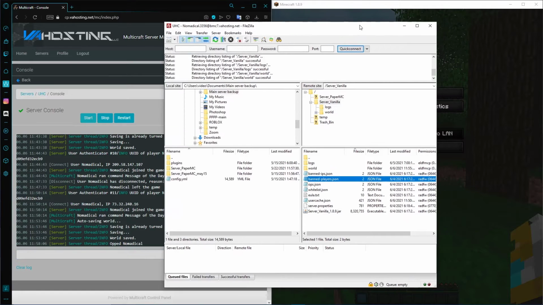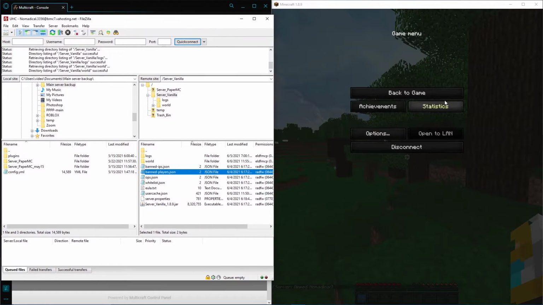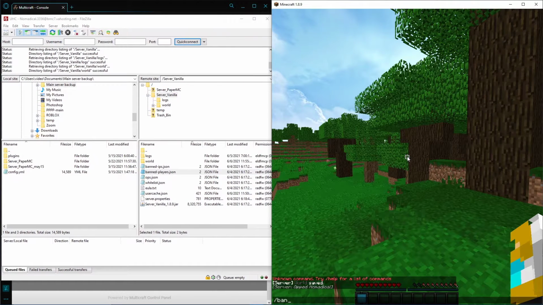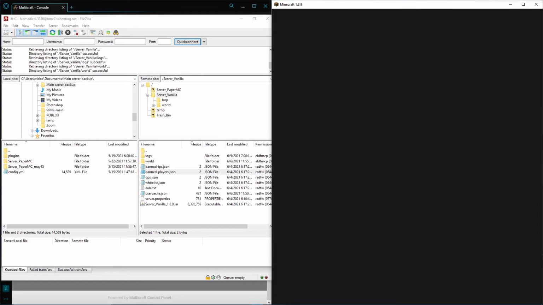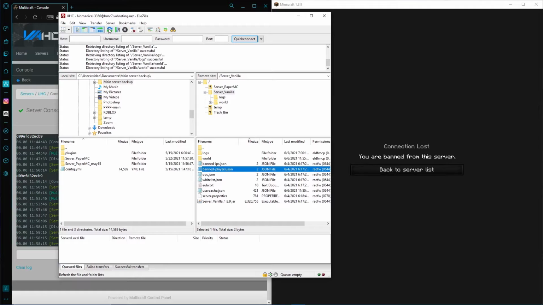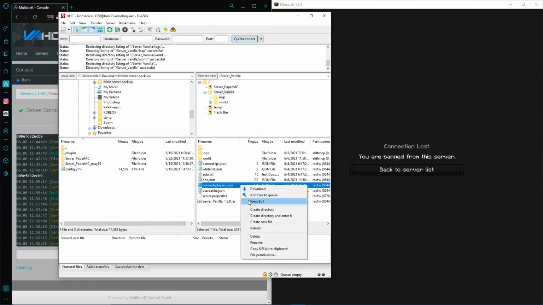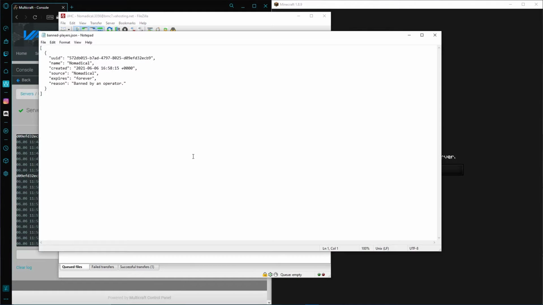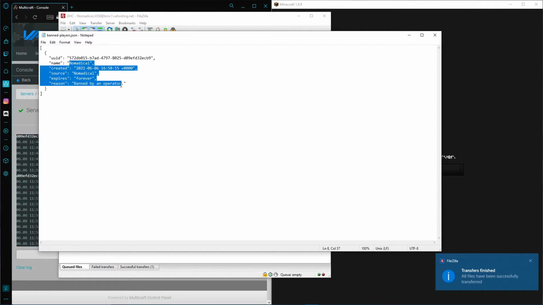So now I'm opped in the game. And so as you can see, if I were to do /ban Nomadical, I would ban myself. And then if I go to FileZilla, click reload up here, refresh. In the banned players.json right here, I now have my name because I've been banned forever.